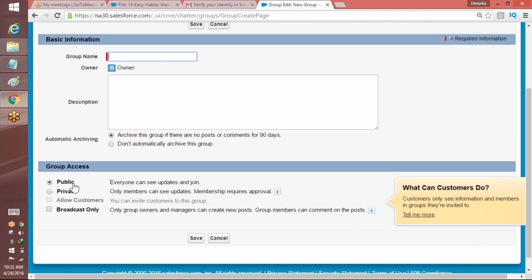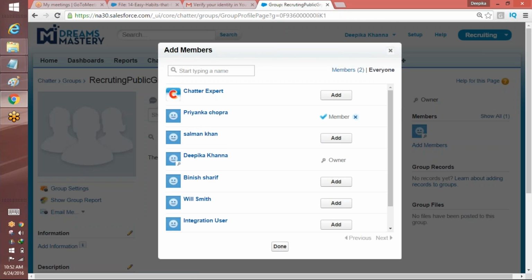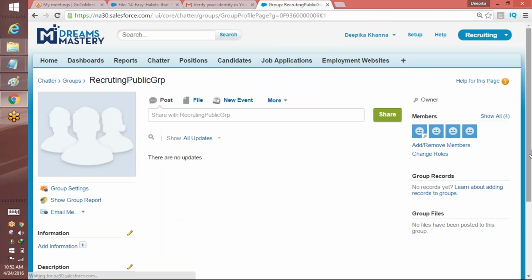So if you go ahead and create a public group here, a recruiting public group, you can choose which people you want to add. You can even archive this group if no one is communicating over the last 90 days, or if you don't want that, you can click on this radio button. Now if you create this, you can add members. Let's say I want to add Pranka, you want to add Salman, you want to add Banish. Now you have created these groups.